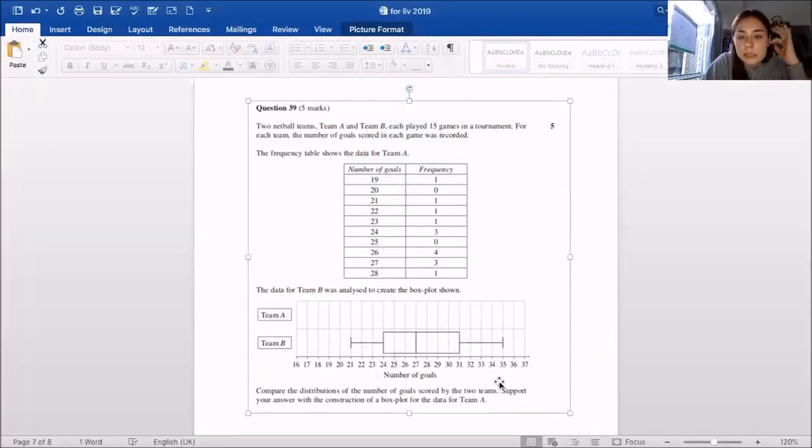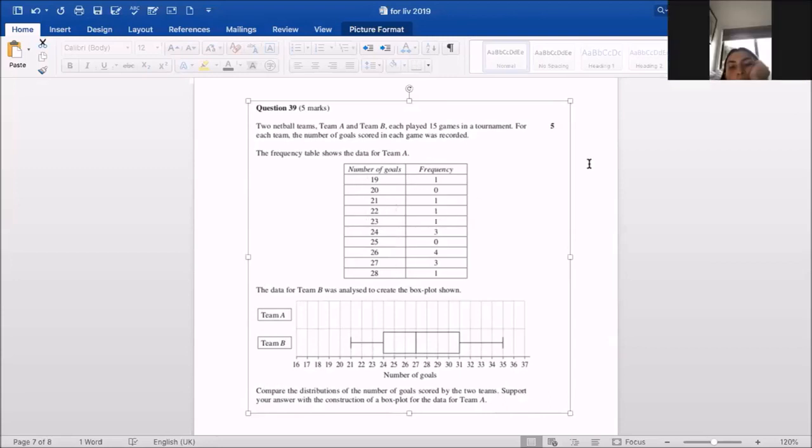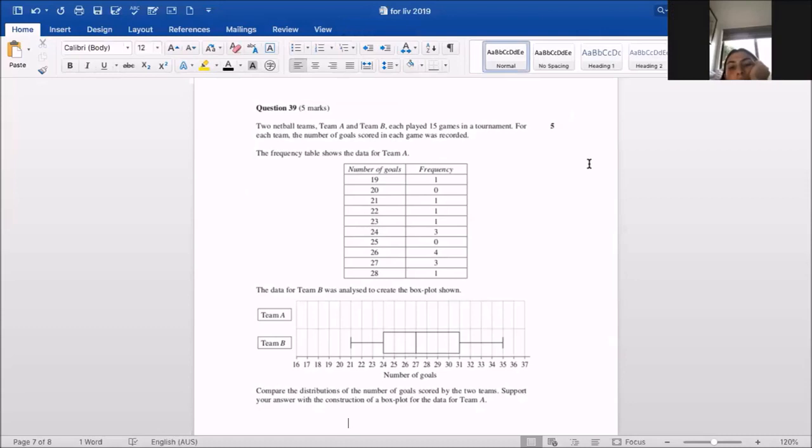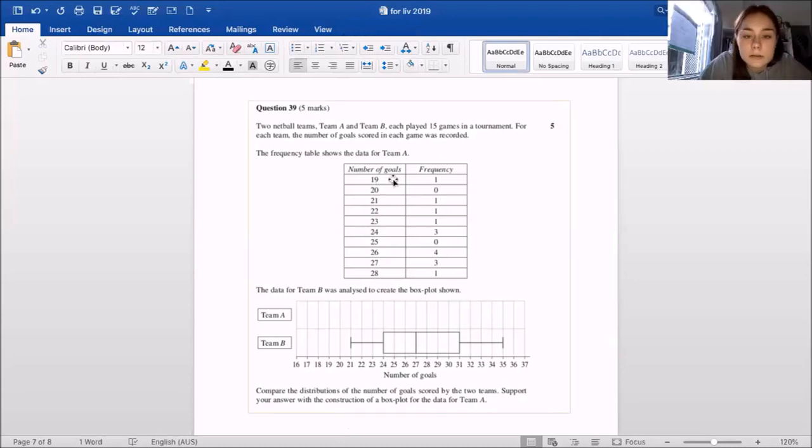What do they want you to do here? So they want you to create a graph like this for team A. And then here's the information for team A. Okay. So you'd have to find the lowest score, which is 19 here, and the highest score, which is 28. And then you'd have to find the Q1, Q2, and Q3, which are like the harder things to find.